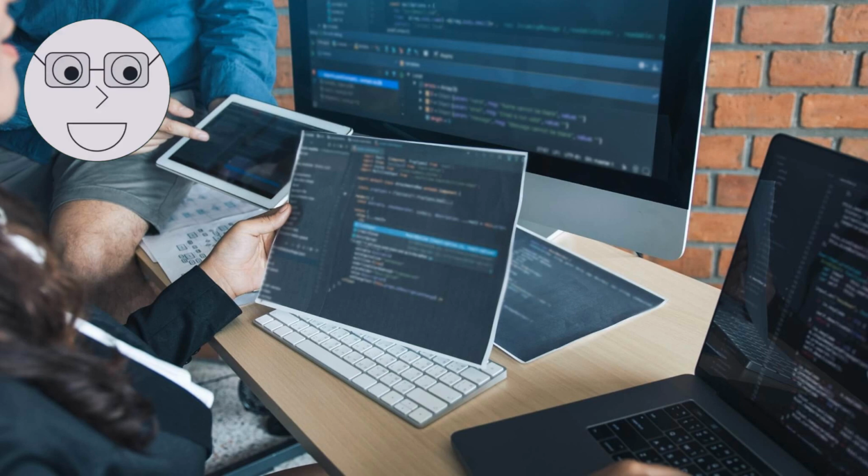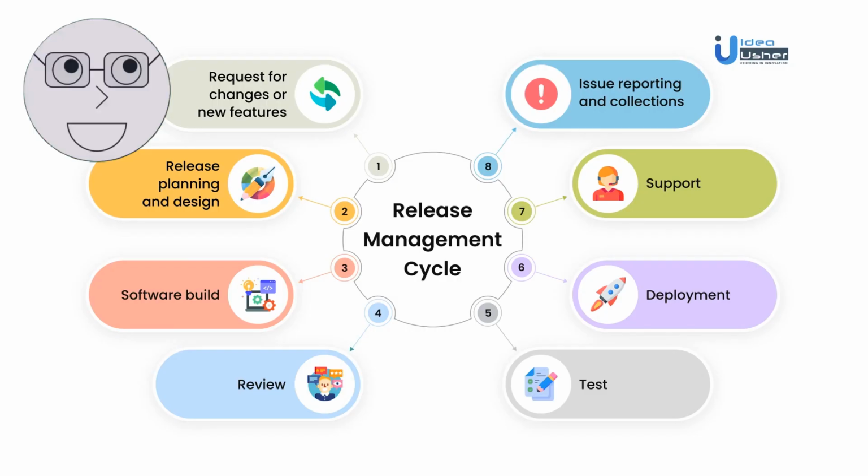This involves using a variety of testing techniques, such as unit testing, integration testing, and system testing. 5. Deployment. Once the software has been tested and is ready for release, it can be deployed to the end users. This involves installing the software on the user's devices or servers, and ensuring that it is configured correctly.